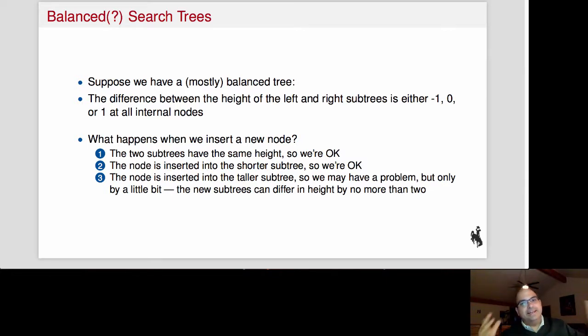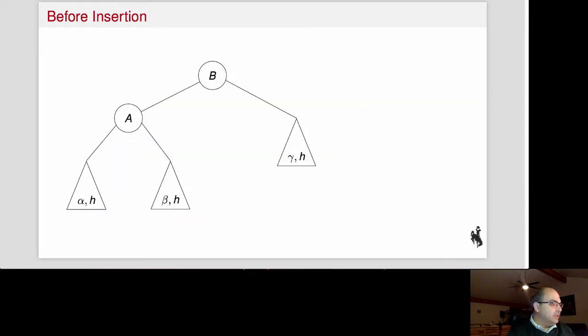So now I have 8 and 10, I am no longer balanced, right? So that's kind of the only case that I have to deal with. So here's an example, okay? The key is B, okay?